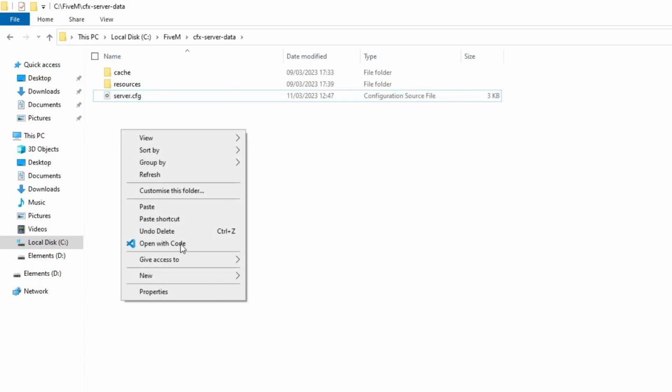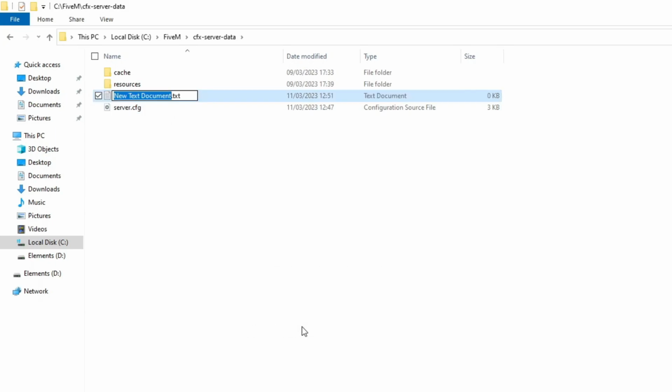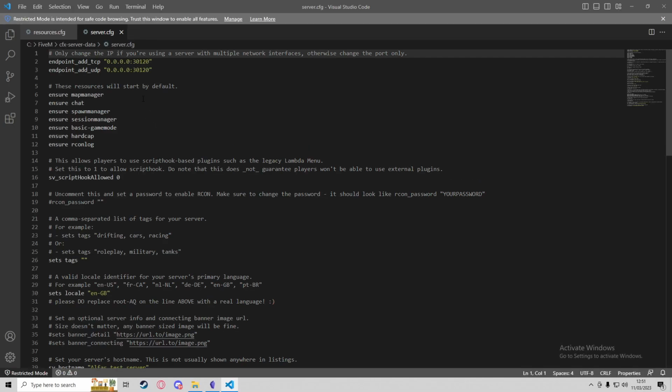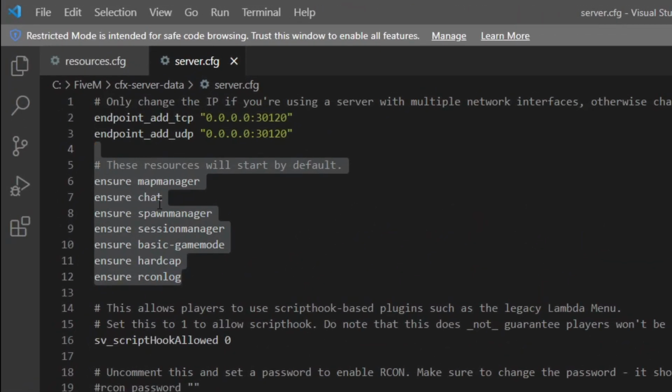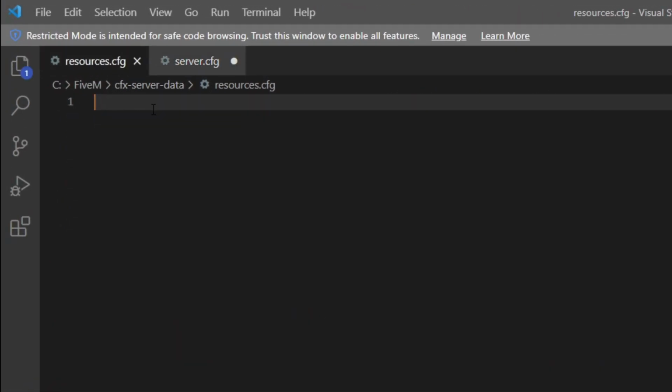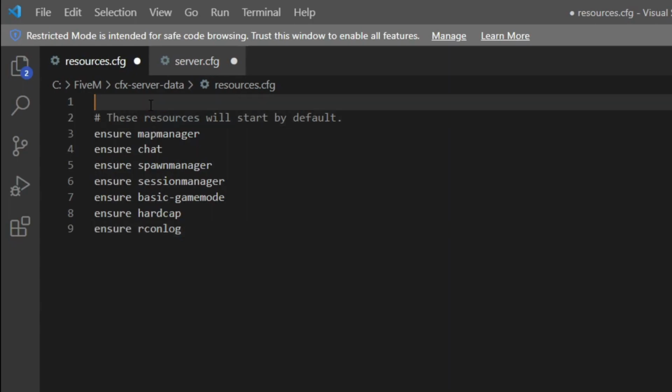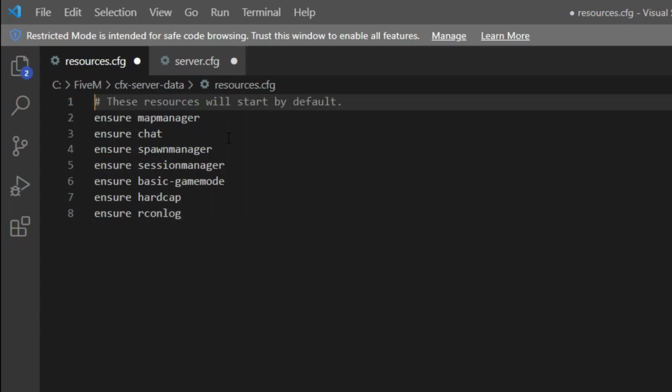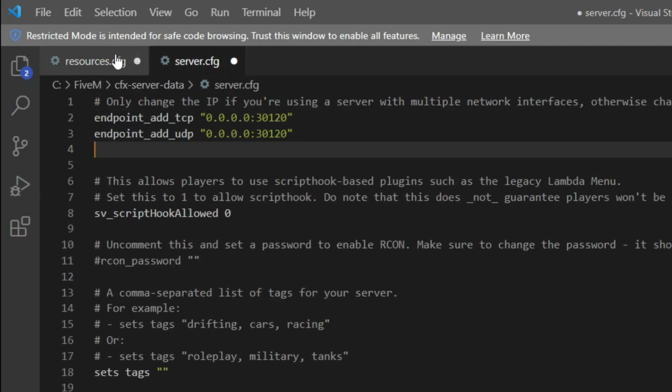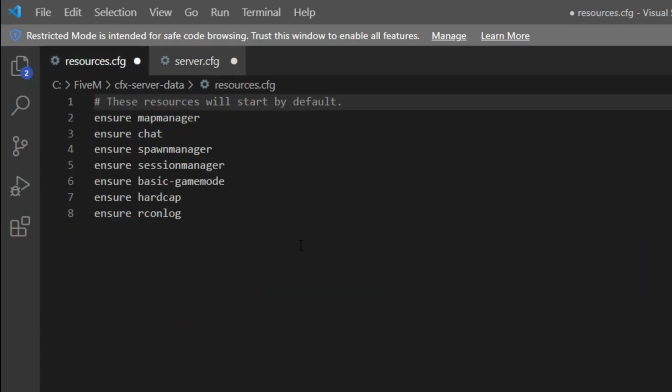So what we're going to do is create a new file called resources.cfg, like so. And then we're going to open both of these with code. In the server.cfg we're going to cut all of our resources that are started in here and paste them into our resources.cfg. The reason we're doing this is so that we don't have to go into our server.cfg every time to add a resource into our server.